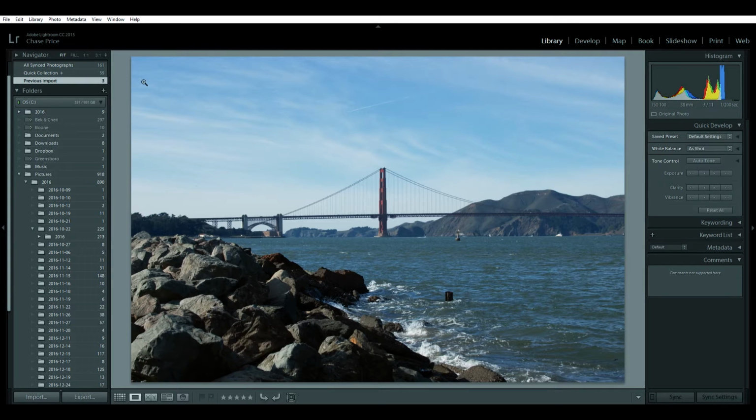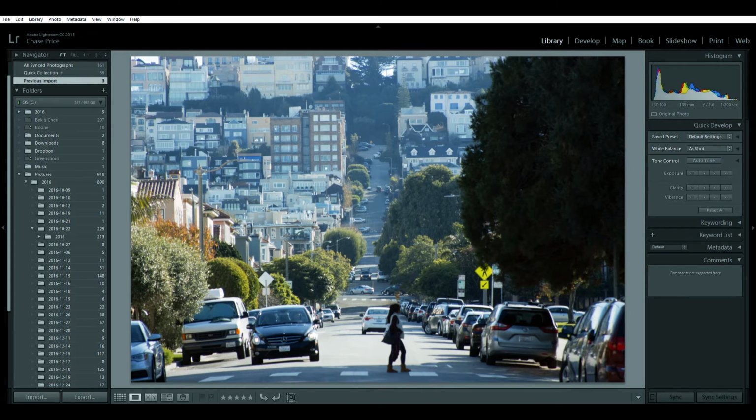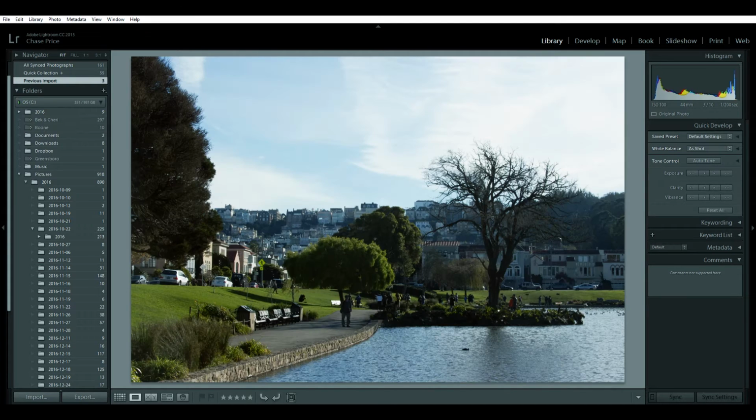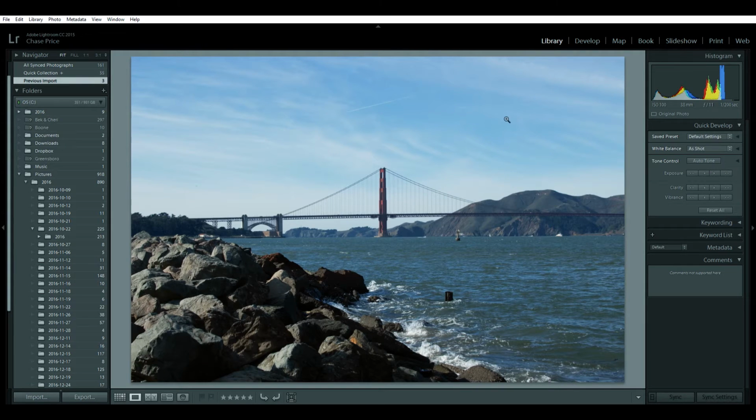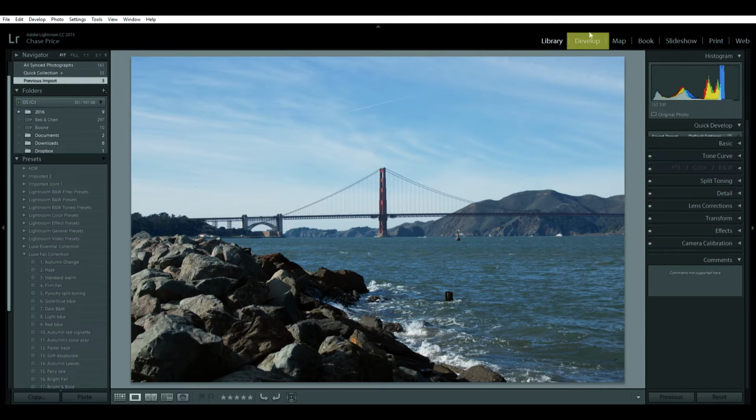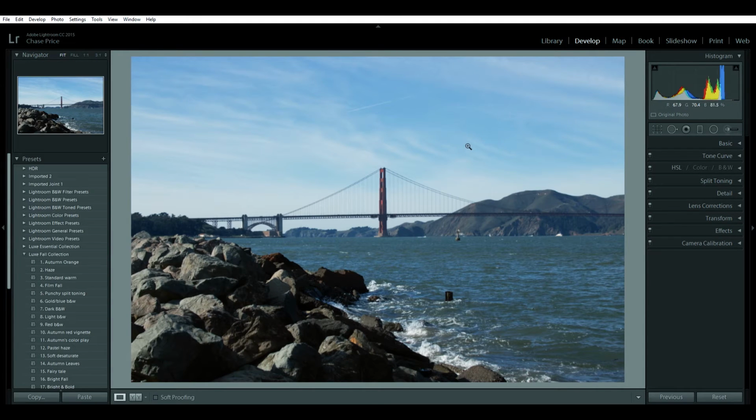So we have the Golden Gate Bridge, a road downtown, and a park, all from a recent trip that I took to the Bay Area. So let's say we want to edit the Golden Gate photo first. We'll select it. We'll go over here to Develop. Click Develop. And inside the Develop tab is where we can start making our changes.